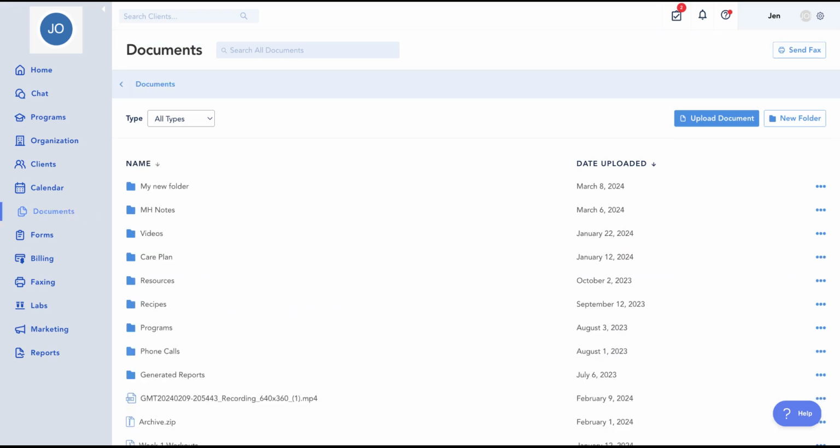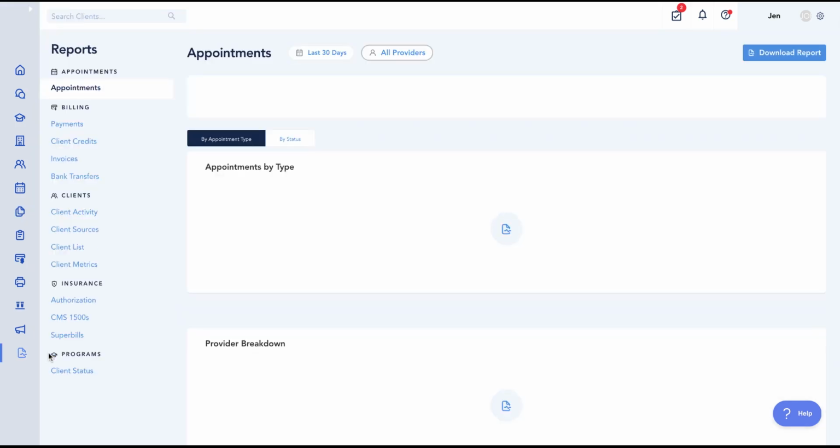All right, the last area of the platform that we are going to walk through is the reporting section. So I'm going to go ahead and click into reports.